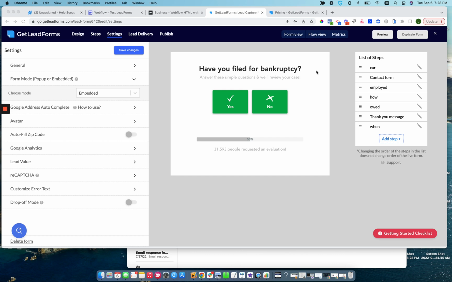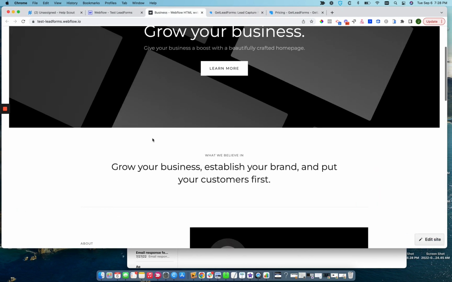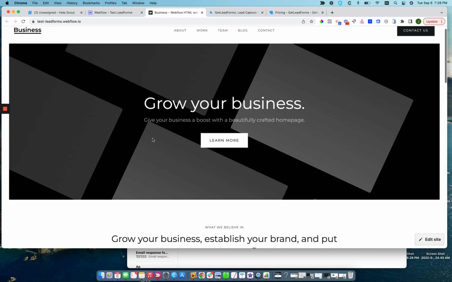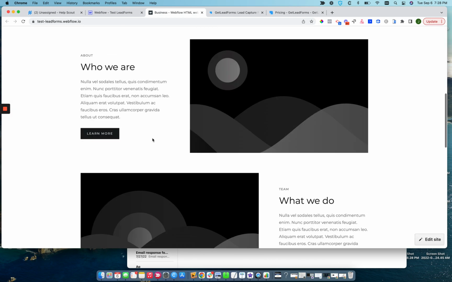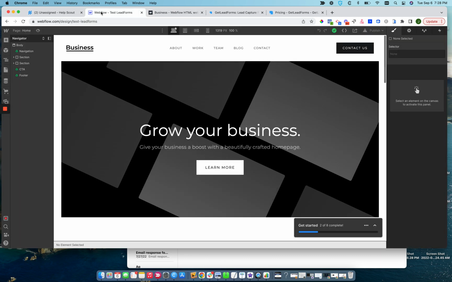Here is the lead form that I'm going to be embedding into Webflow. This is a multi-step form that I just pulled out of the lead forms template area. Here is a Webflow page that I quickly got set up. This is just one of their standard templates. There's nothing special about it. And then here's my Webflow account, or my Webflow designer.